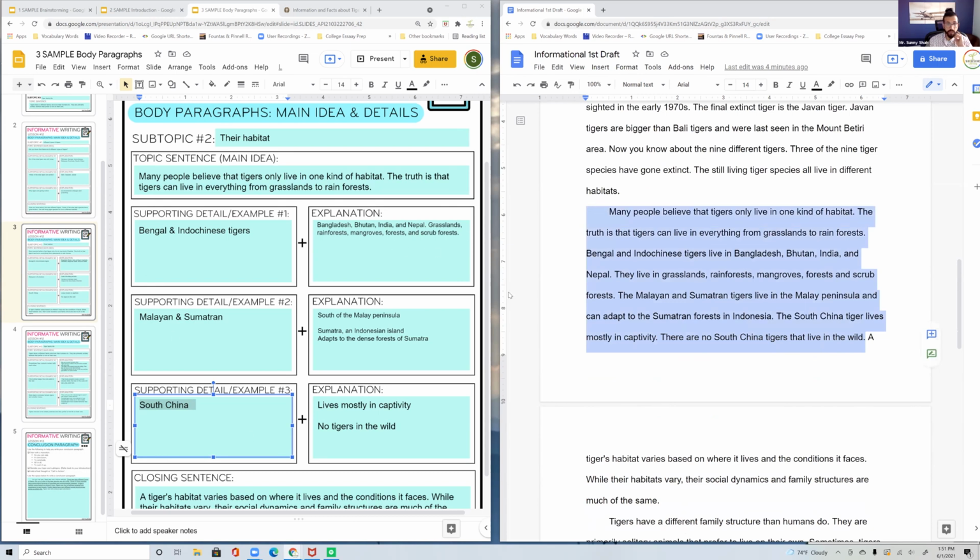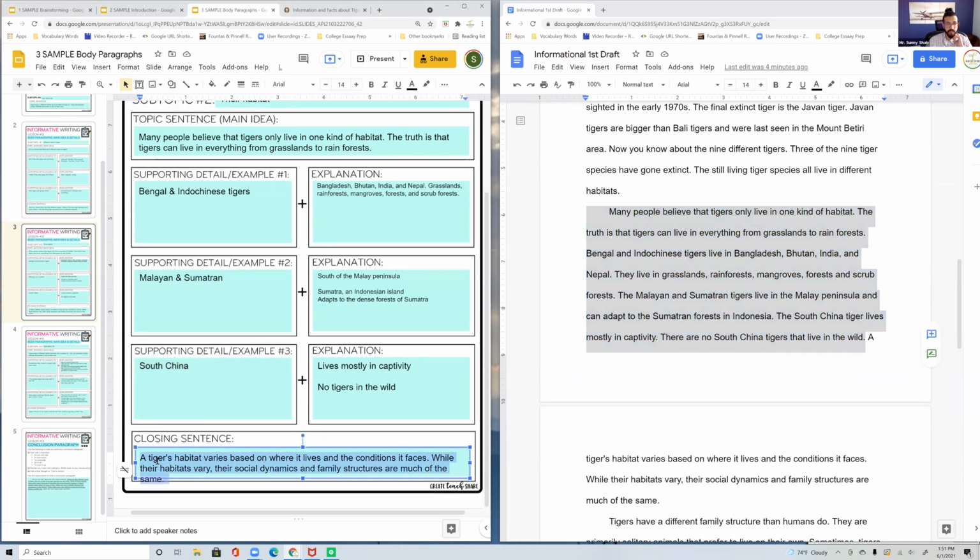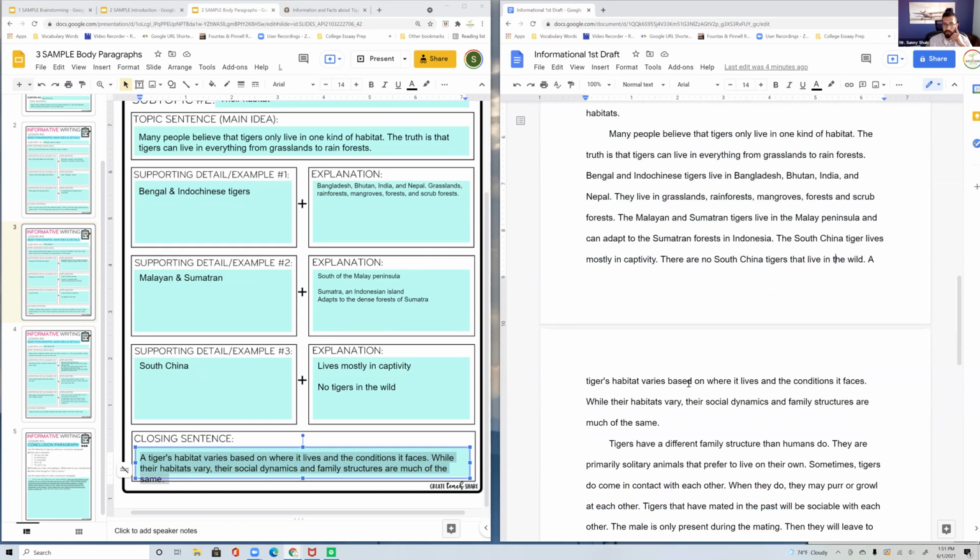And we just pulled all the information out of everything that we have researched and created already for ourselves. Closing sentence: a tiger's habitat varies based on where it lives and the conditions it faces. While their habitats vary, their social dynamics and family structures are much of the same. Closing sentence is right here.